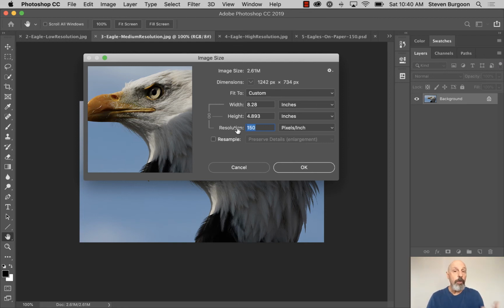And so when you look up the inkjet printer and the inkjet printer says it has to be 150 pixels per inch, you come into image size and you uncheck resample and you type in the resolution of 150, and you'll see in the width and height how big you can go. Now remember, you can go smaller, but you'll see that the maximum width and height of this particular image I can go at 150 pixels per inch is 8.28 inches across and 4.893 inches down. If I'm printing it at the printing press and I type 300 here because that's what the printing press wants, you'll see that I can only go 4.14 inches.